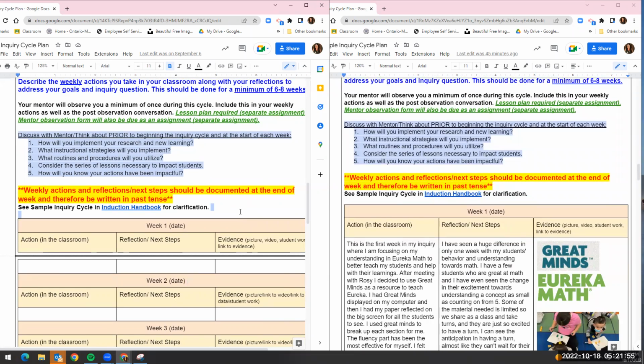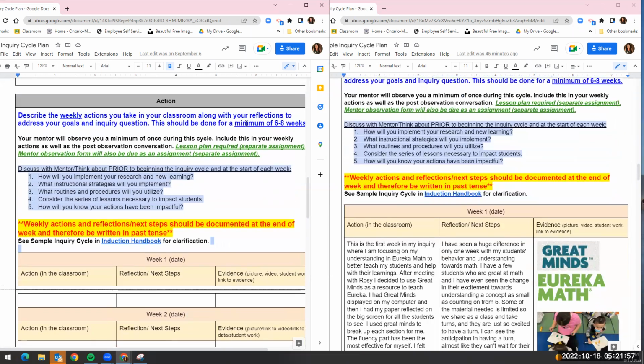So your inquiry cycle is going to be anywhere from 6 to 8 weeks. Sometimes it's more, just depending on the content of your goal and if it needs to be a little bit longer. But typically you're going to have a minimum of 6 weeks of action. That means that it's not 6 weeks, including the pre-assessment and the end assessment. It's 6 weeks of you doing, learning, and trying and reflecting and figuring out what's working and what's not working. That's the point of an inquiry cycle.